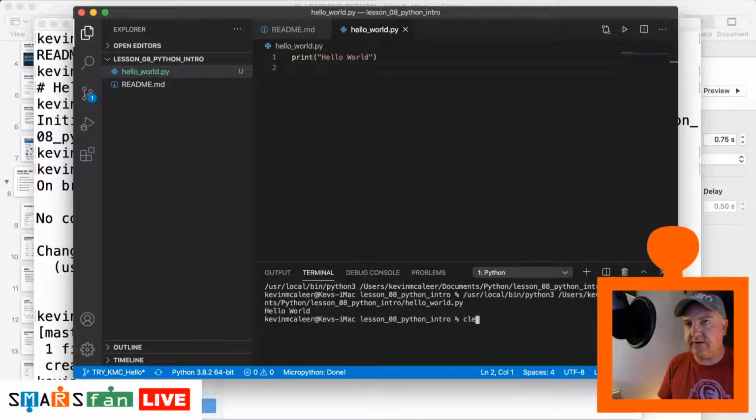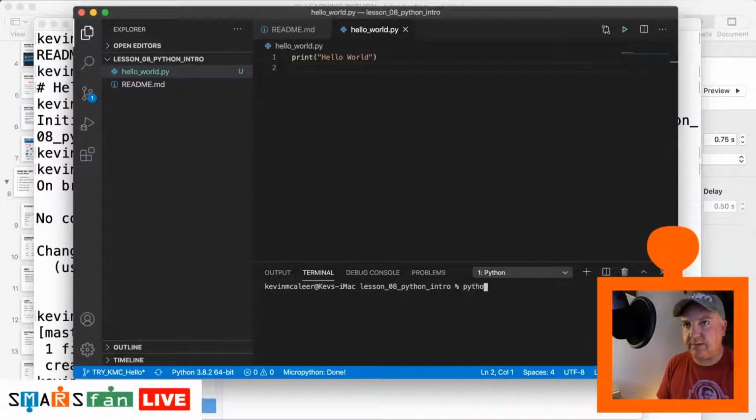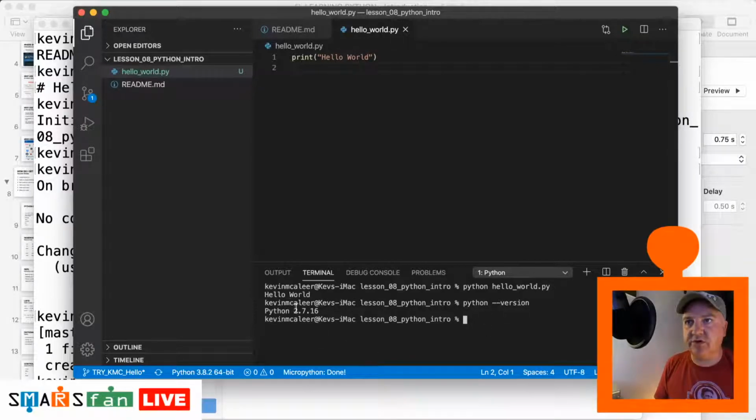So if I just clear that screen there, if I type in Python 3, because we haven't created our virtual environment yet, if I just run Python, it will probably still work, but it will probably run it under Python 2. So if I do version there, we can see it thinks we're on version 2.7. We don't want 2.7, we want version 3 or above. So this is a good opportunity for us to create our virtual environment.